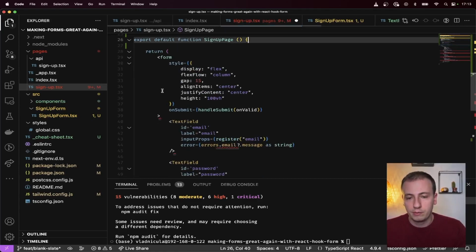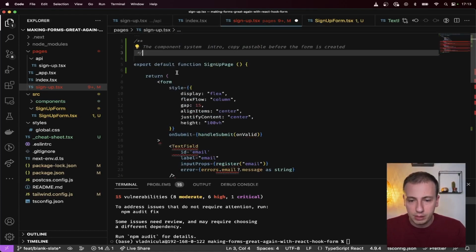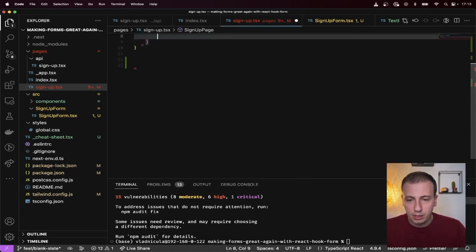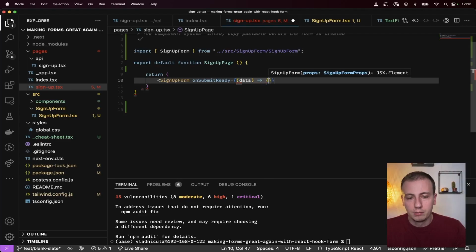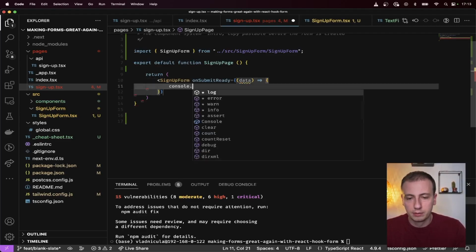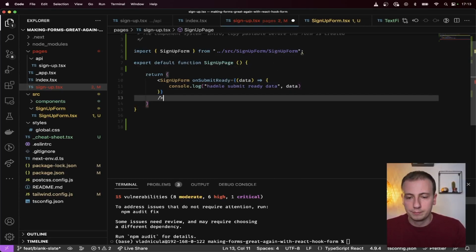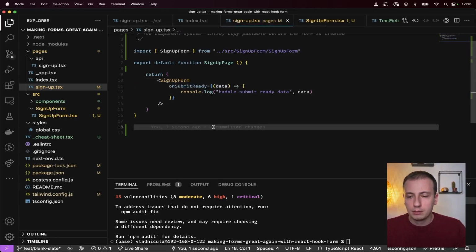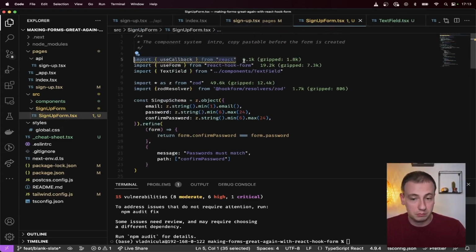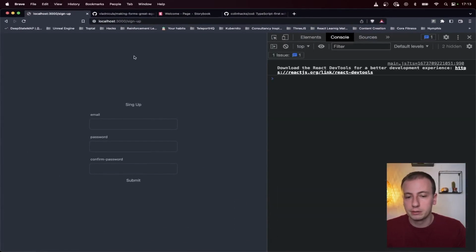So I can remove everything else that's here. We don't need the schema, we don't need Zod, we don't need the text field, we don't need anything like that. We're just going to have the sign up form, and when the submit is ready, we will do something with the data, like so. All right. Let's see if this works and fix any errors that we might have, and take it from there and see how we might integrate the backend API.